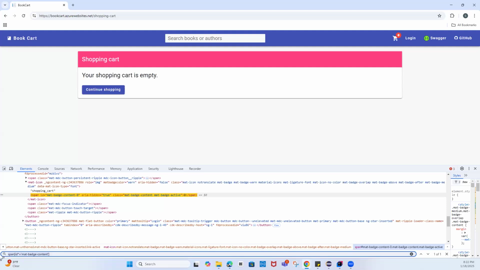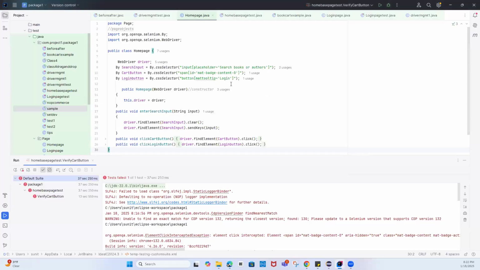Star means like contains kind of thing. Cap means starting piece of text like that. See, we already gave it like this only. We want to remove the zero. Here, we give span ID only. Already given like that.